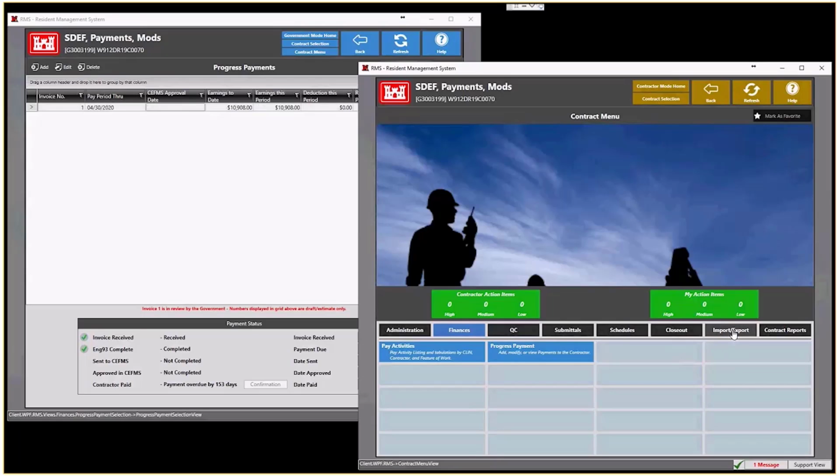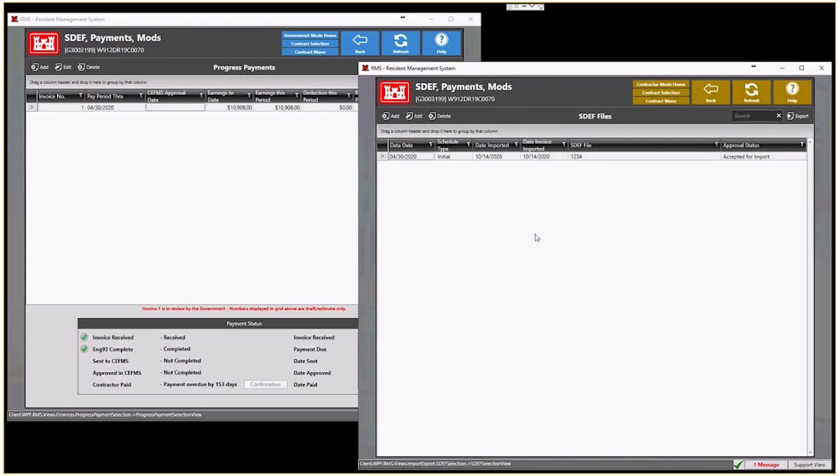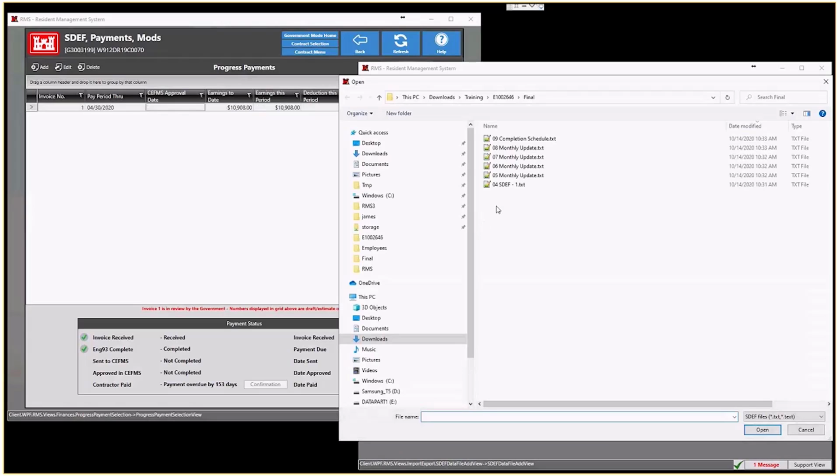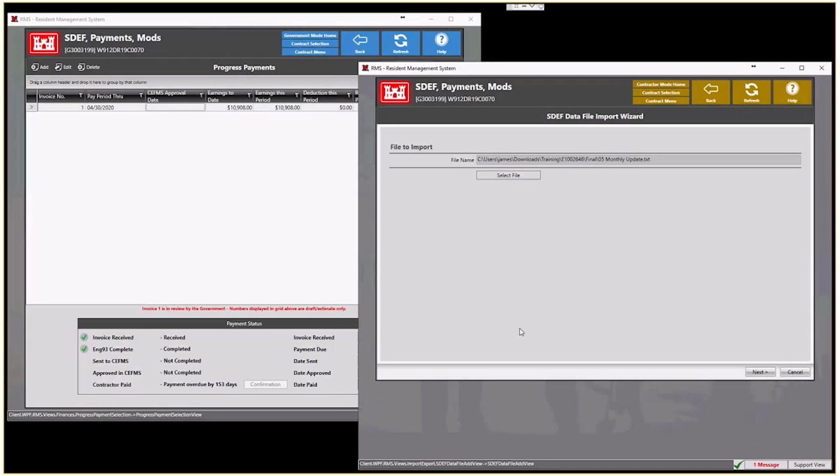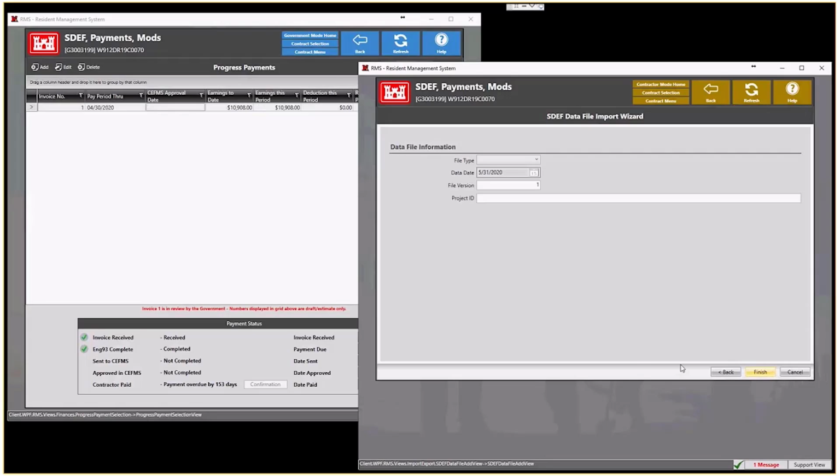So I'm going into the import-export area in the SDF area, just like we did before. This time, I'm going to click Add, select a file, and I'm going to choose a monthly update SDF file. So this is for the next month. This is going to change a few things, a few dollar amounts for what may be billed for the work that was done this last month. The type I'm going to choose in this case is monthly update. Again, these are just titles, so it doesn't change how this SDF file is treated. It's just for label purposes only.